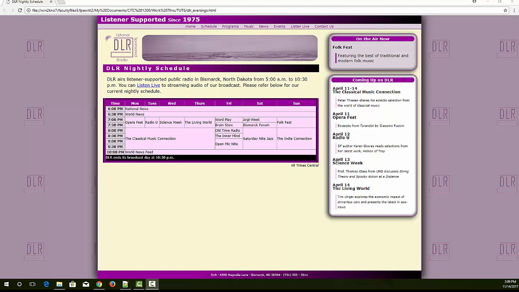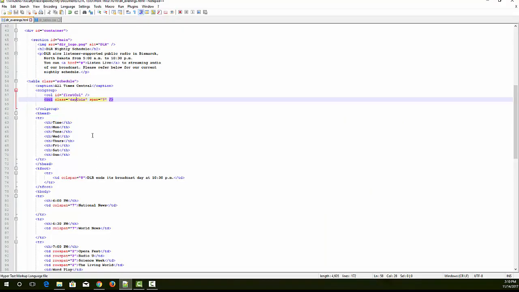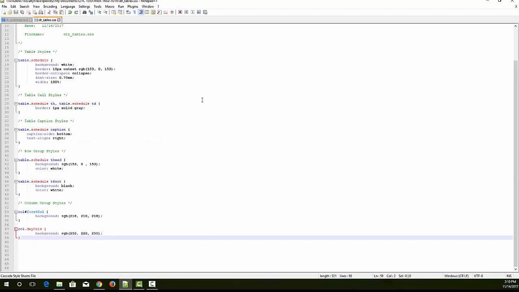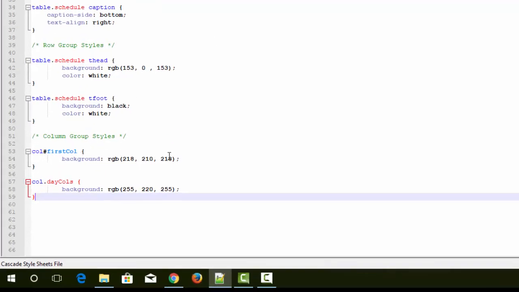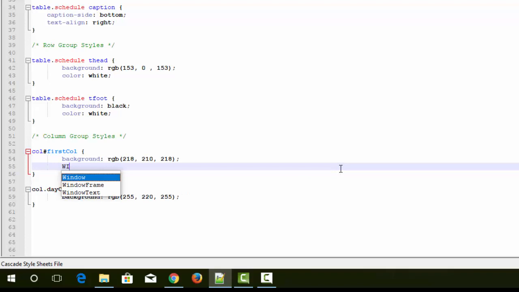Okay, so we're going to set the width and the height of these cells because you can see they're kind of scrunched up here. So first we're going to set the width, and we're going to do this in our CSS page that we have been working in. So DLR underscore tables. We are looking for first column. So down at the bottom where we've got column or COL hashtag first column, under the background we're going to set the width. Whoops, I've got caps lock on. There we go. The width to 16%.